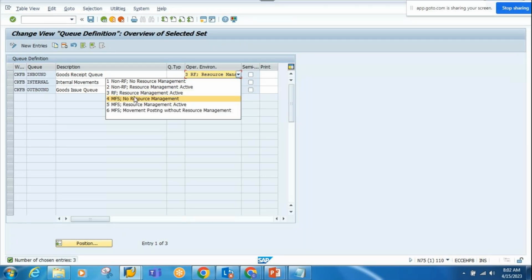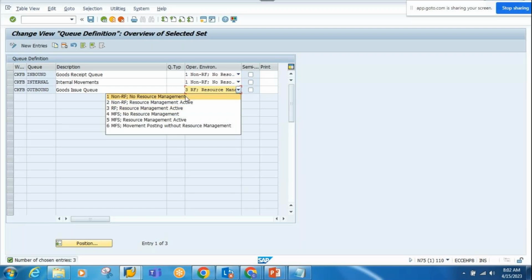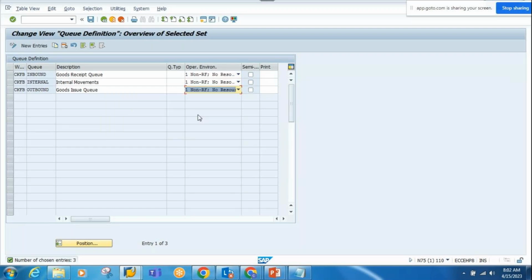And MFS means material flow systems. That we can use with no resource management or resource management, both options are there. Okay, say here, very advanced topic, we can consider this one. First option I am selecting at this point of time. We are going to use these queues in desktop environment.